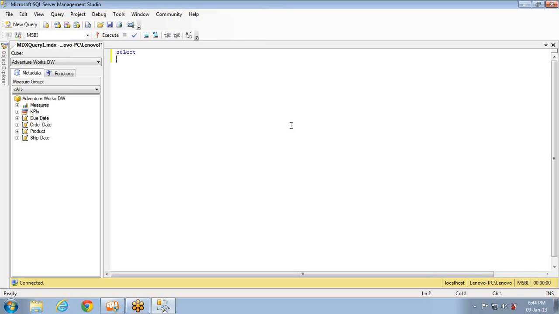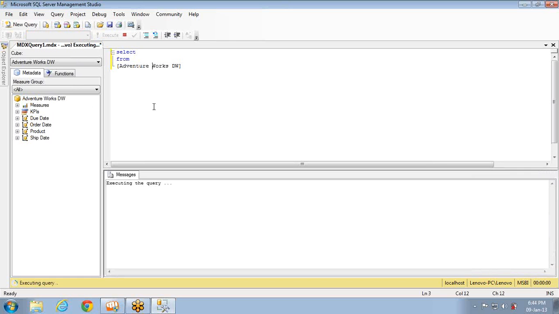As I told you, the simplest query I can provide is select from cube name. What is it going to return? It is going to return the default measure, whatever we specified in the cube while developing the cube, while designing the cube. By default, it will take one measure. You can change it, okay? And by default, it has taken sales amount. Generally, it takes the first measure that you have added to the cube as the default measure.